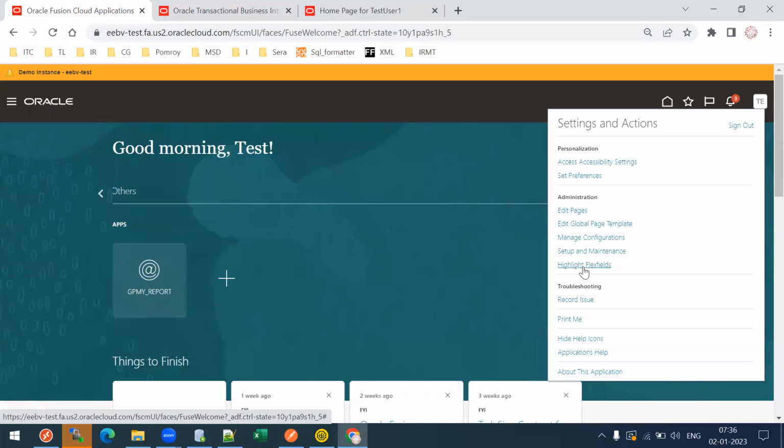It will highlight wherever a DFF is enabled, showing which DFFs are enabled on your PO screen. On the screen itself, when you click on the DFF, it will open your DFF setup screen and you may enable your attribute 3, and it will immediately affect your PO screen. There is a straightforward feature available within the Fusion application to see your respective DFFs on any screen by using Highlight Flex Fields.